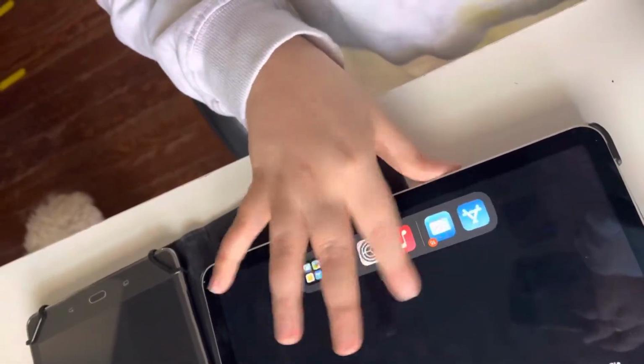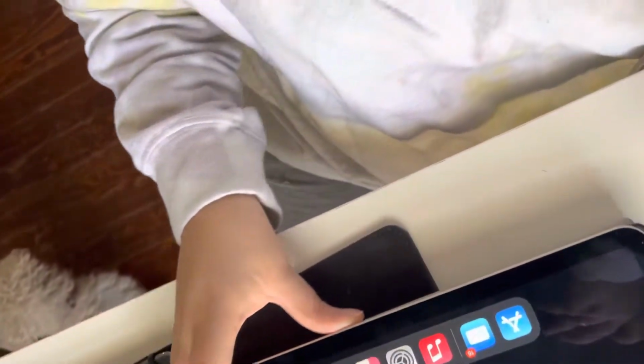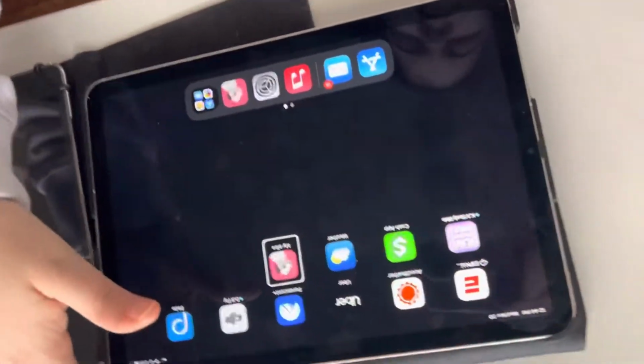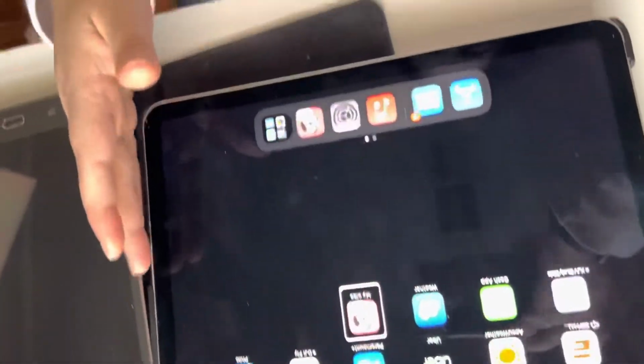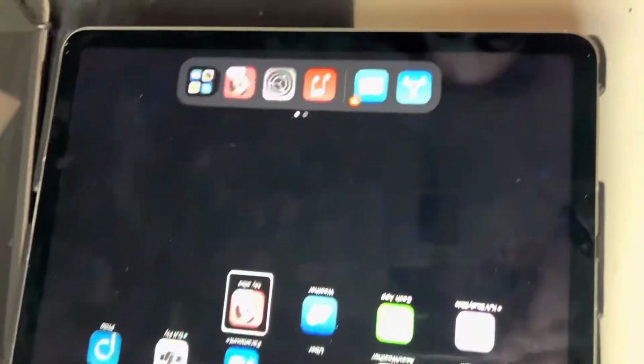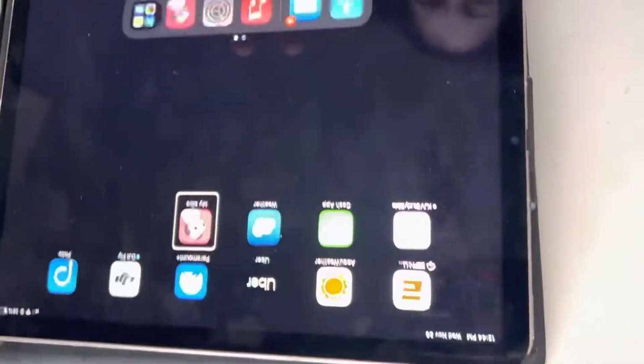Cash app, weather, My Aibo. Here's My Aibo. Double tap to open. And I'll move the phone around, just in case you haven't seen the app, so that you might see it.